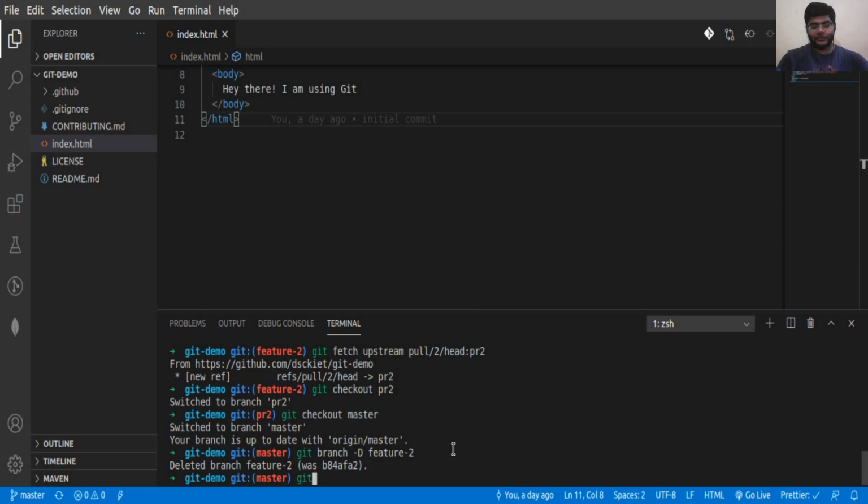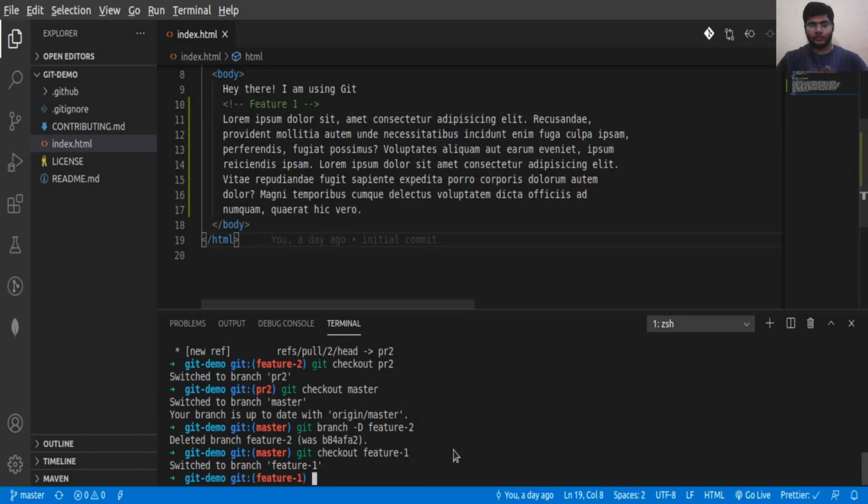Our feature 2 branch was basically the coding that was done by the fellow developer, and our actual branch was feature 1. So if we move back to our feature 1 branch, it still has some code and we have not pushed it yet to our origin remote. So let's push our feature 1 branch to the origin. Let's git push origin feature 1.